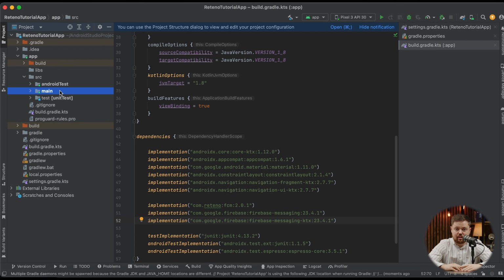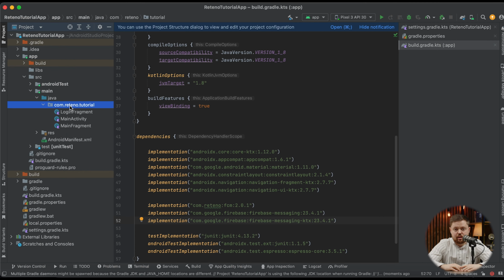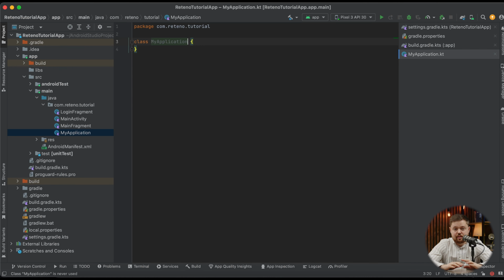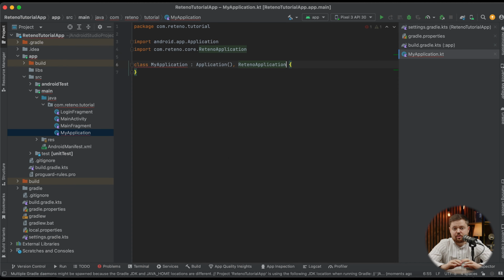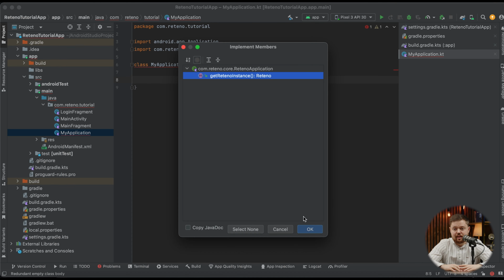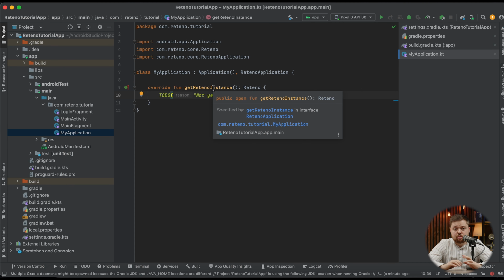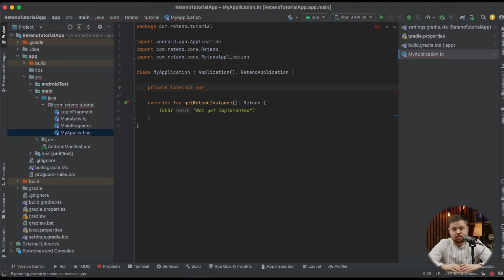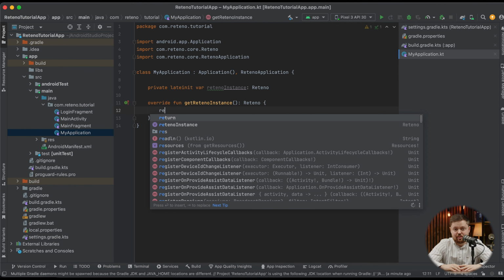Go to the application class, which will implement the Reteno application interface. If it doesn't exist, create it. It must inherit from the application class. After implementing this interface, you need to implement its getRetenoInstance method, which we will return to later. First, let's create a variable in which our Reteno instance will be stored. Then, you will return it using this method.